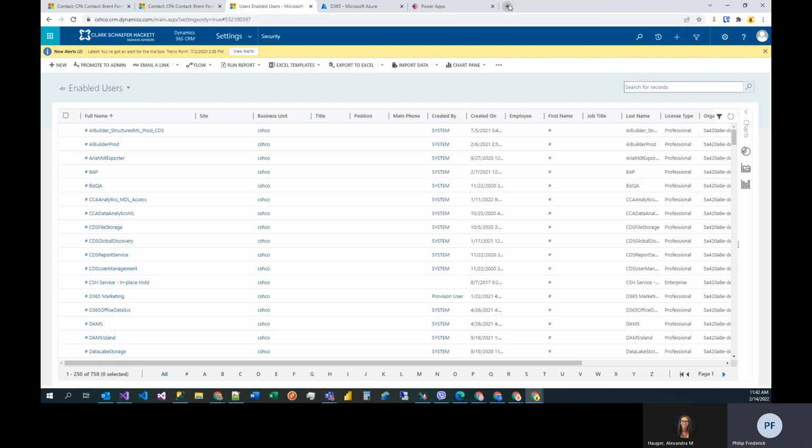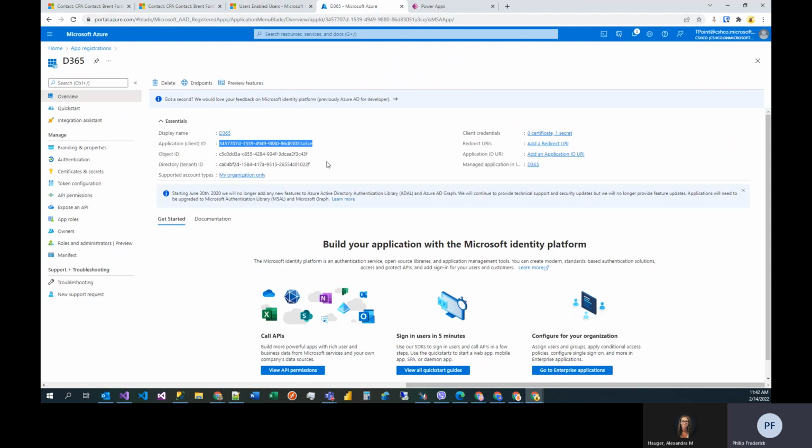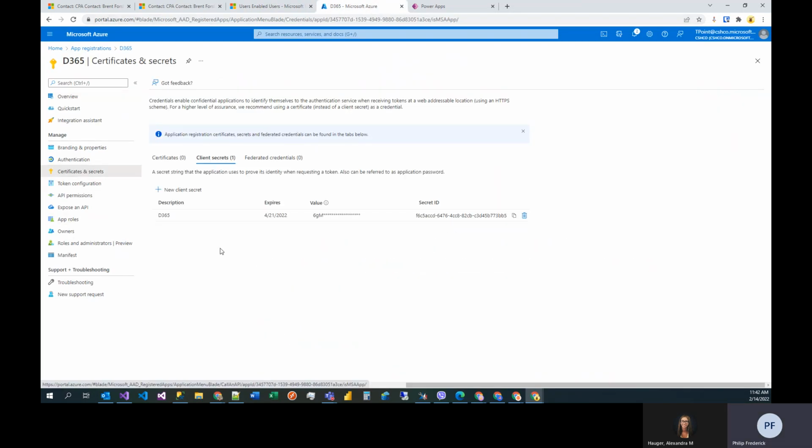Yeah. Well, that's okay. I'm not going to go through that right here. So that's basically it. The most important thing you have to bear in mind is just the end date of the particular client secret that you created.